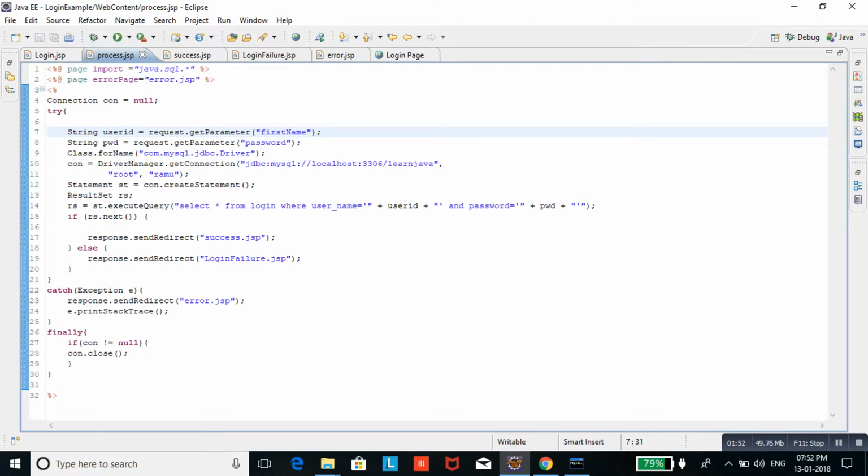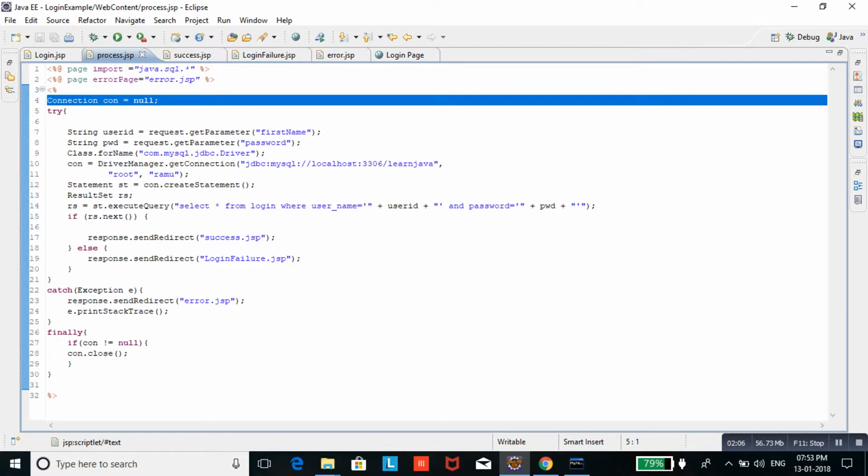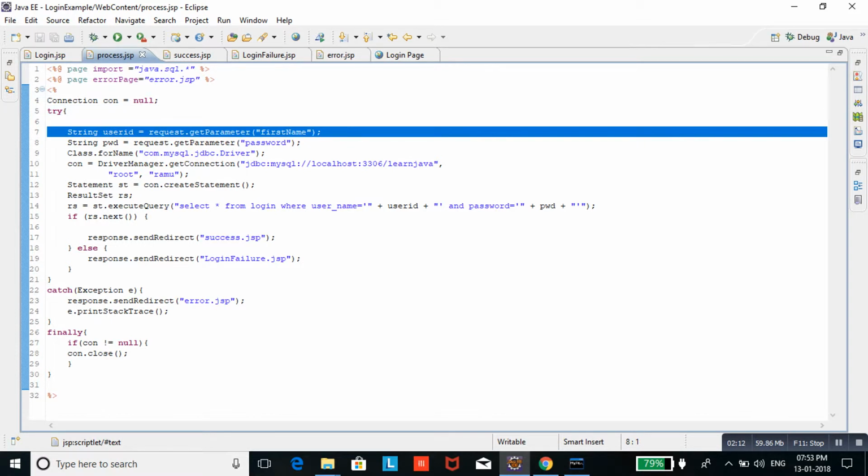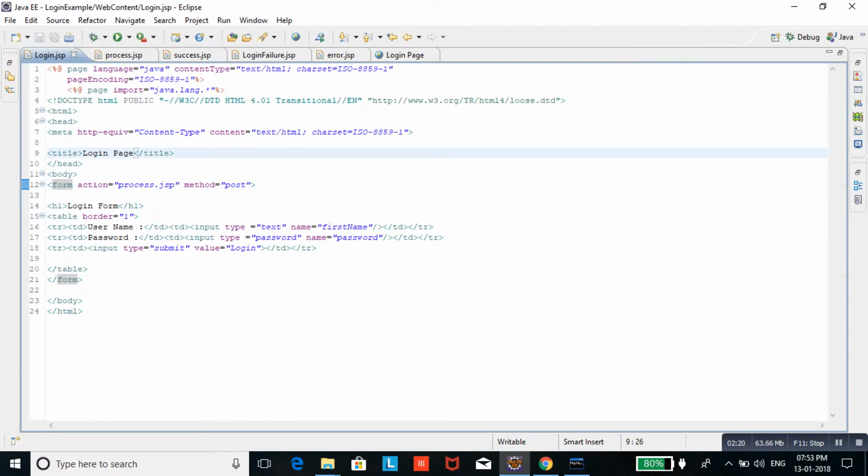In this process.jsp, I have written only the database connection and the validation of the username and password. Here I have created the connection as null. Then in the try statement, I am taking the username and password. First we'll go one by one, starting with login. So this is the login page, a simple login page I have created.